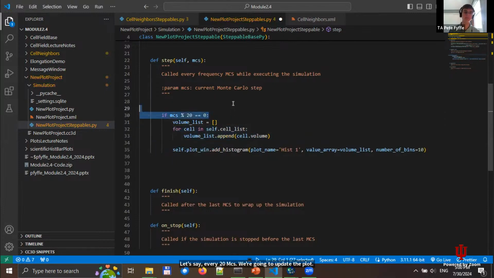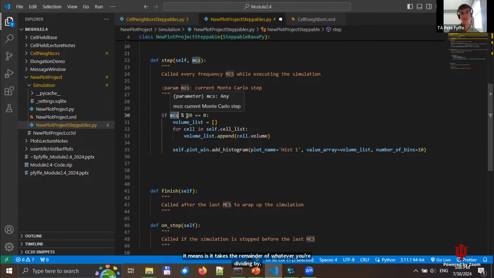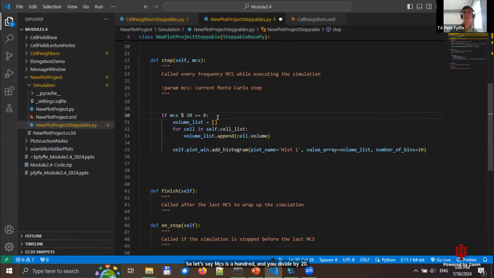So what I've just typed here is the Python modulo operator. What it means is it takes the remainder of whatever you're dividing by. So let's say MCS is 100 and you divide by 20. If the remainder is 0, that means that the condition passes. So every 20 steps, we're going to update the plot.